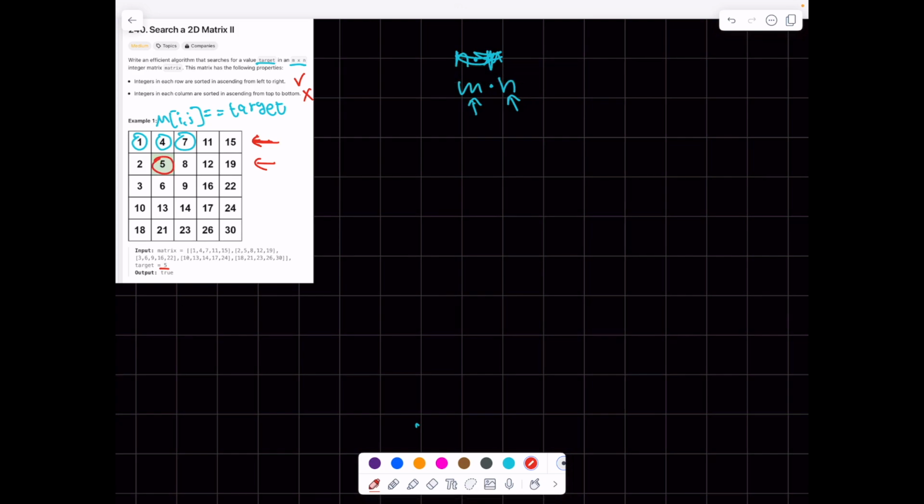The complexity of this solution would be m, because that's the number of rows, times each binary search costs us logarithmic time in the number of columns. So that would be the complexity of this solution, and the space complexity of this solution would be constant. The same applies to the brute force solution. It would also be constant space.